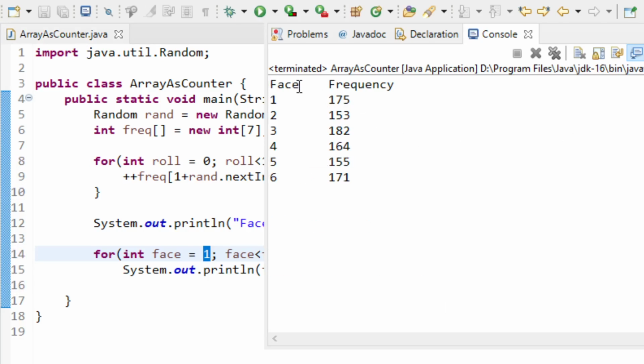As you can see, we are getting our faces, and now the frequency. After rolling our dice 1000 times, we got face 1 175 times, face 2 153 times, and then 3, 4, 5, and 6.